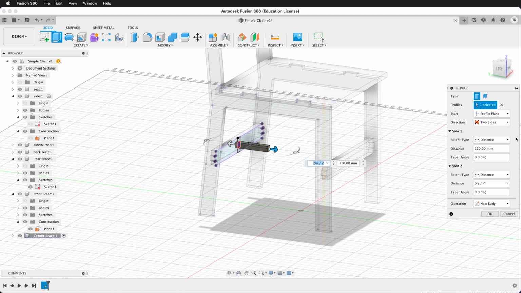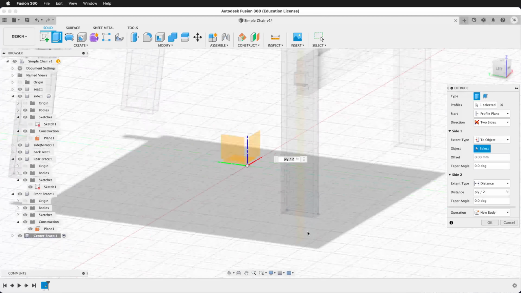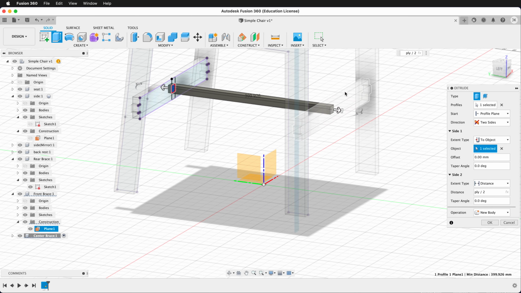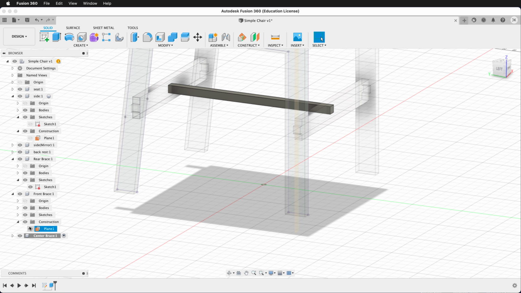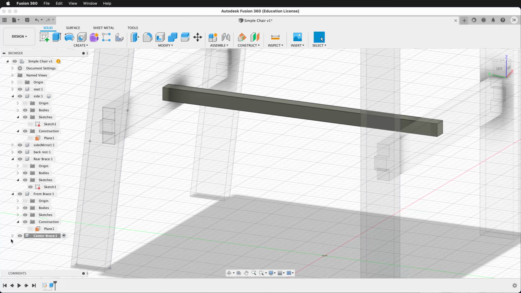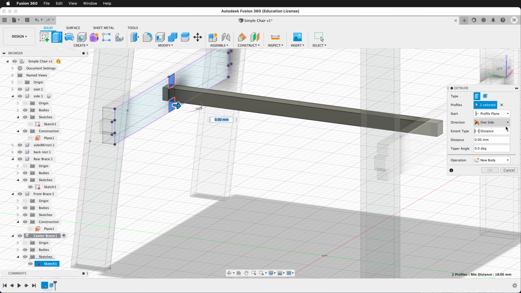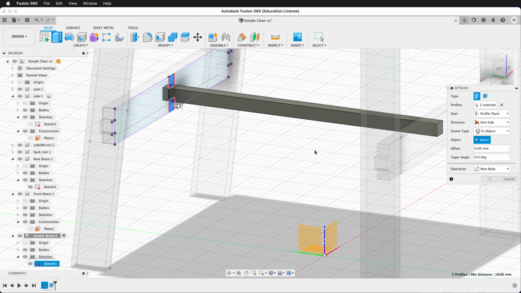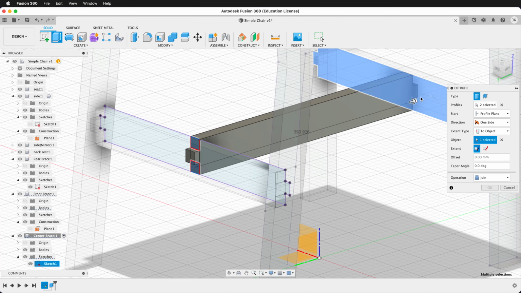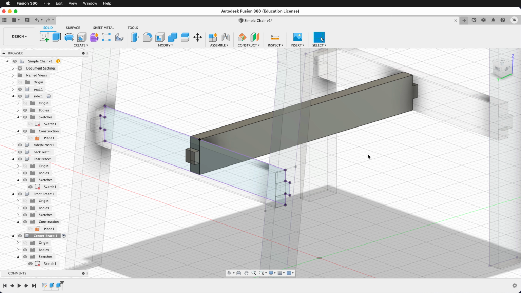So there's that plane. And then for our extent, we can go to object, and then we can click this plane. And we know that's going to be halfway through that piece. We'll press OK. Now we can hide that plane because we don't need it. We'll re-show the sketch in our center brace. Now we'll press E again and click both of these pieces. And once again, our distance will be to object. And this time we want the inside of the front brace and press OK.